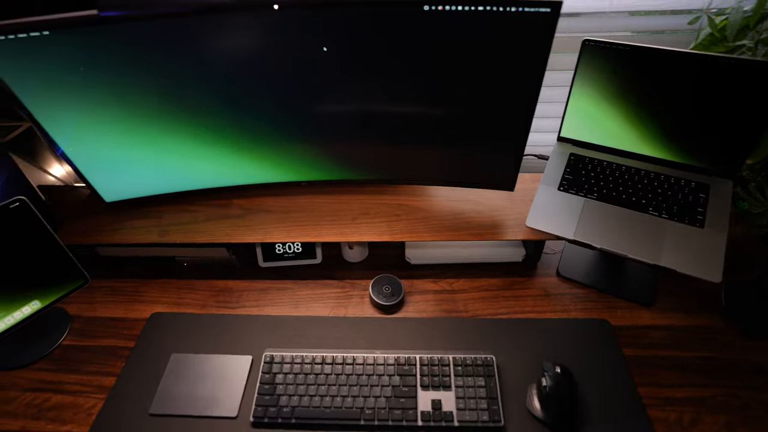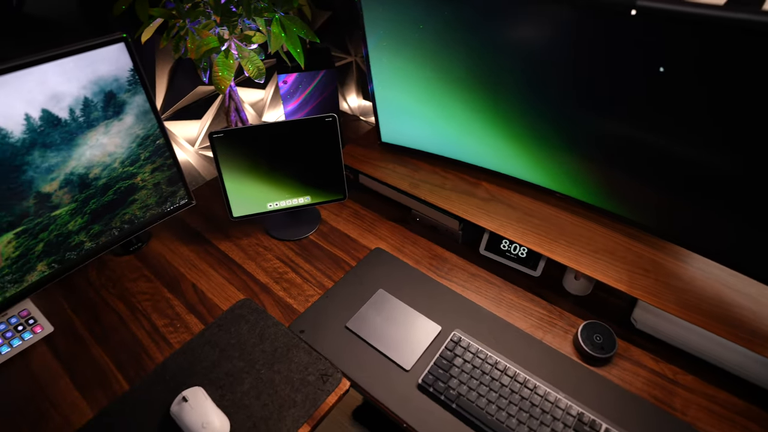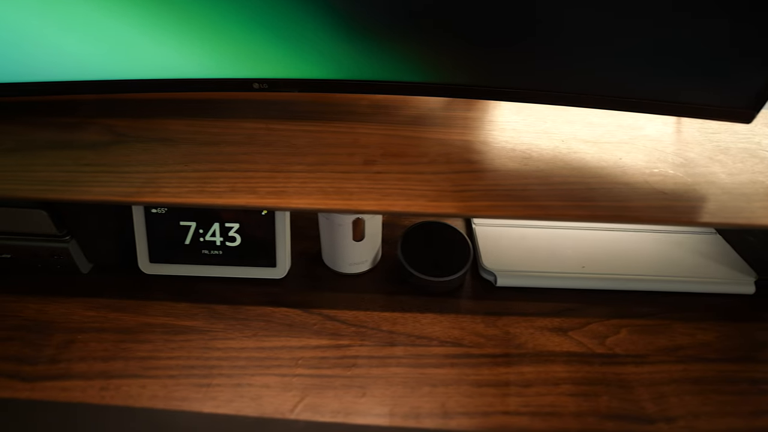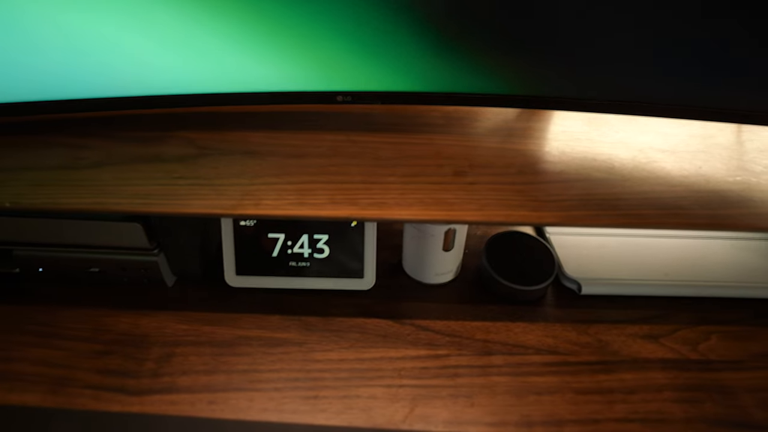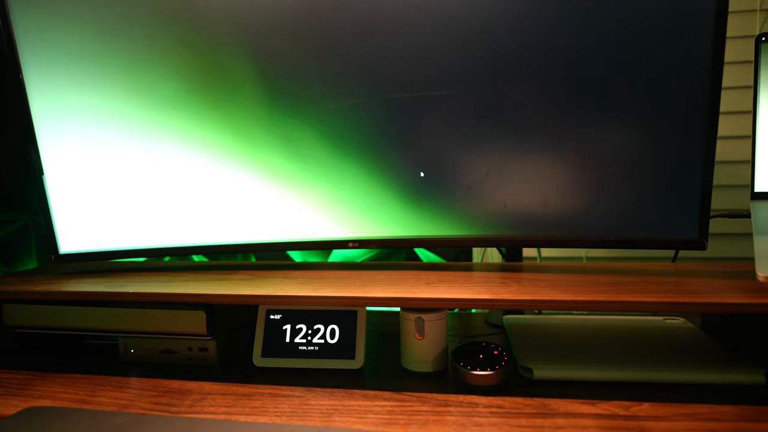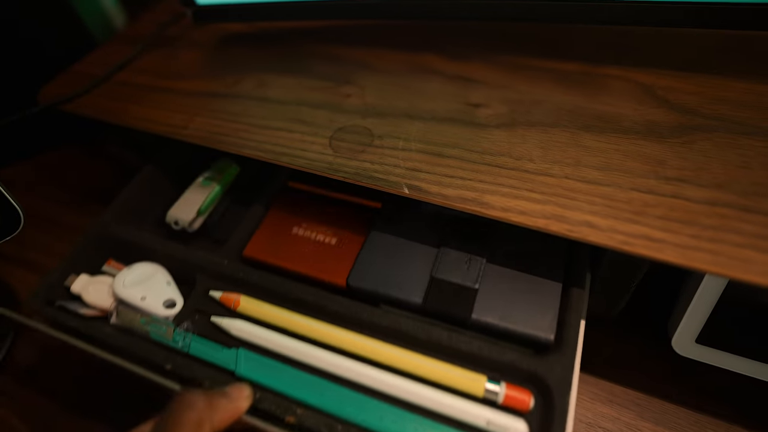I linked it in the description with a discount code, but instead of the white, I decided to wrap up the top with a walnut wrap that I got off of Amazon, and it matches perfectly with the Govemade desk shelf, which is gonna allow you to hold up your monitor, but in this case, I have a Vivo monitor mount to give the illusion that the monitor is floating. But this shelf is gonna allow you to store your belongings.